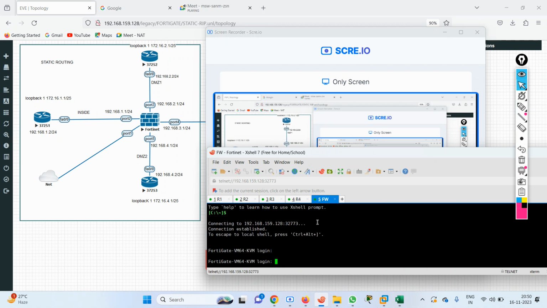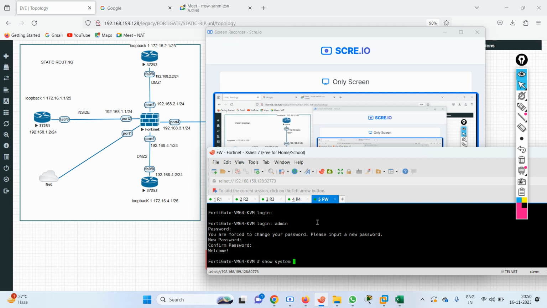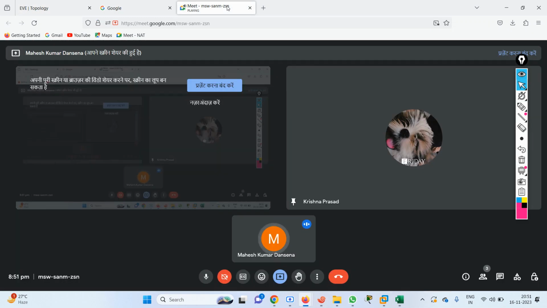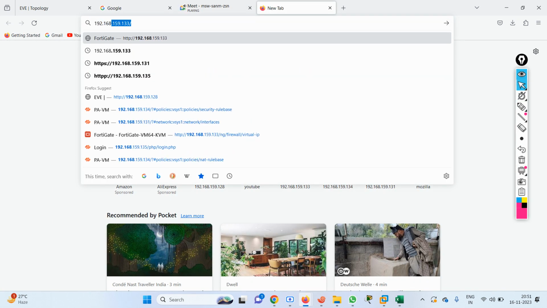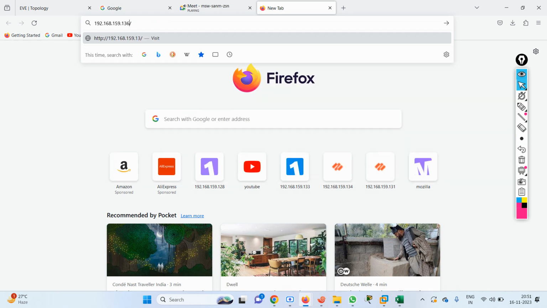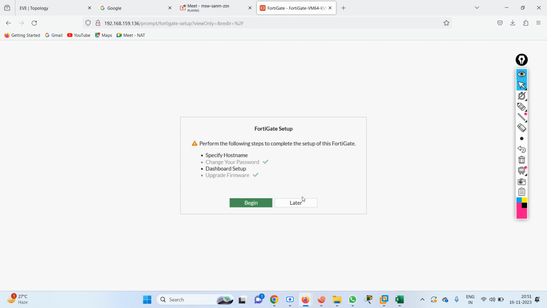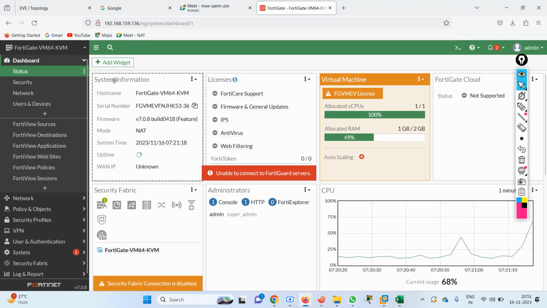Now come to the firewall. The firewall's default ID is admin, with admin as the password. Then system interface, and our IP is 192.168.159.136. Here we will take 192.168.136, admin, don't save later. And then we got the GUI access.